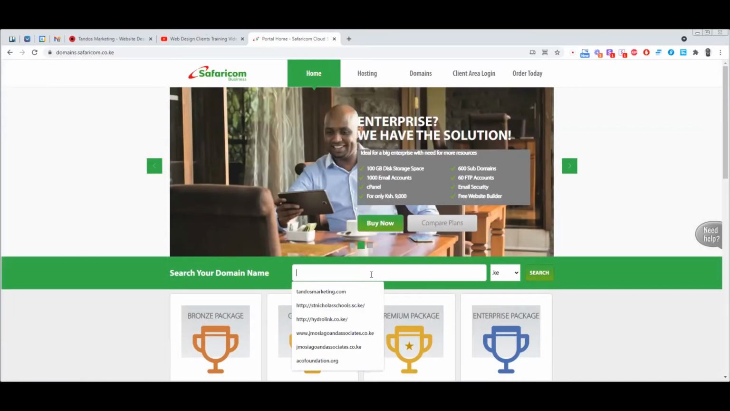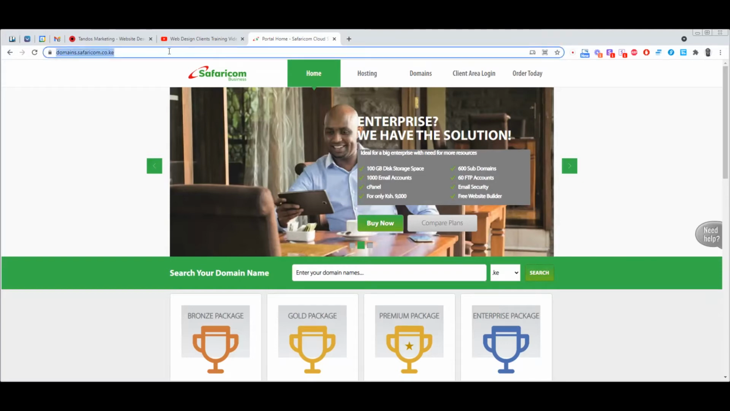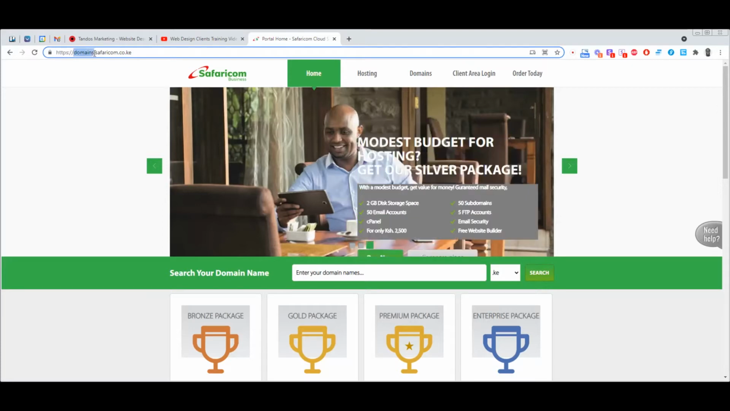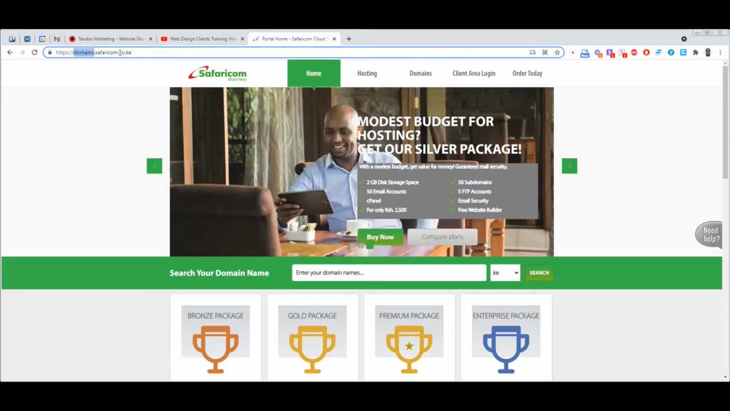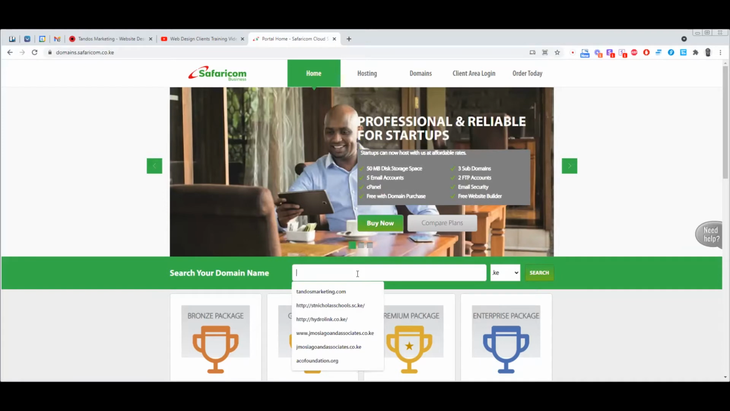It's very simple. So for instance, what you do first is you go to the domain. As you can see up here, you just simply type in domains.safaricom.co.ke. That's all you do. So once you type, you'll come to this website. And here you can just enter your domain name. Let's, for instance, call ours example.